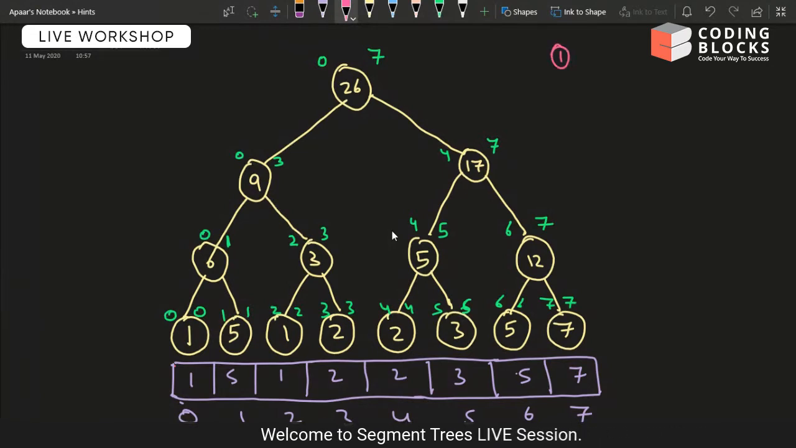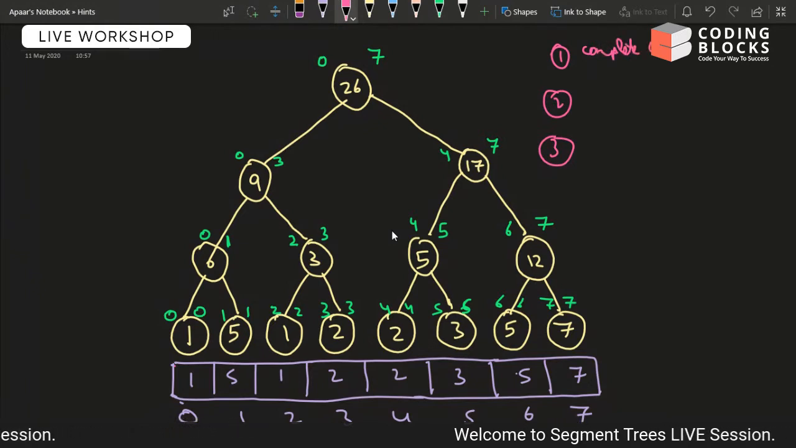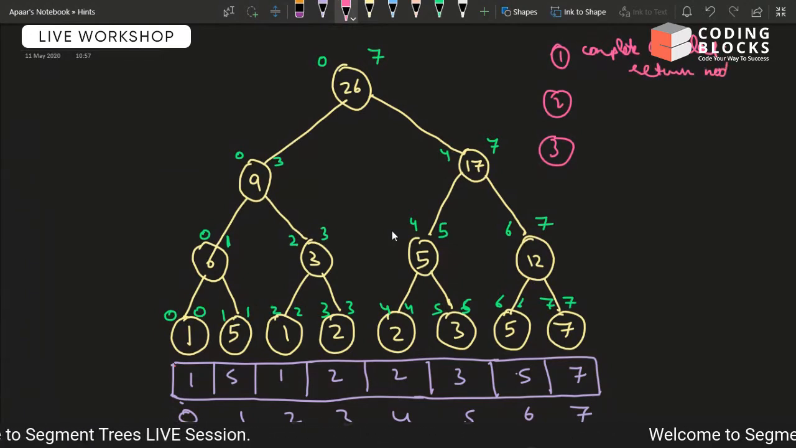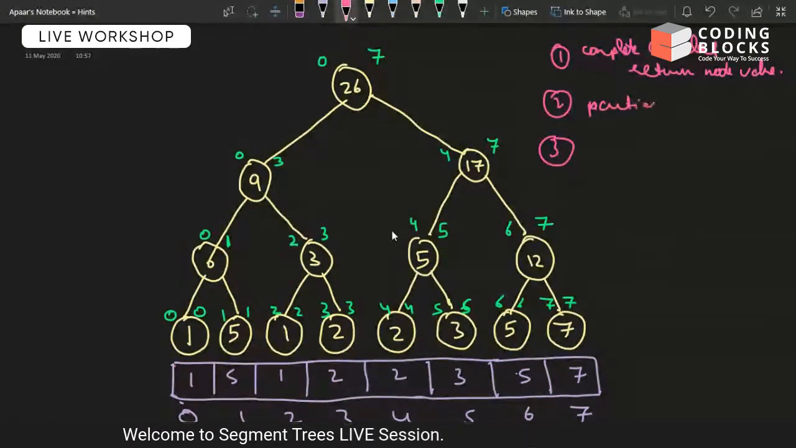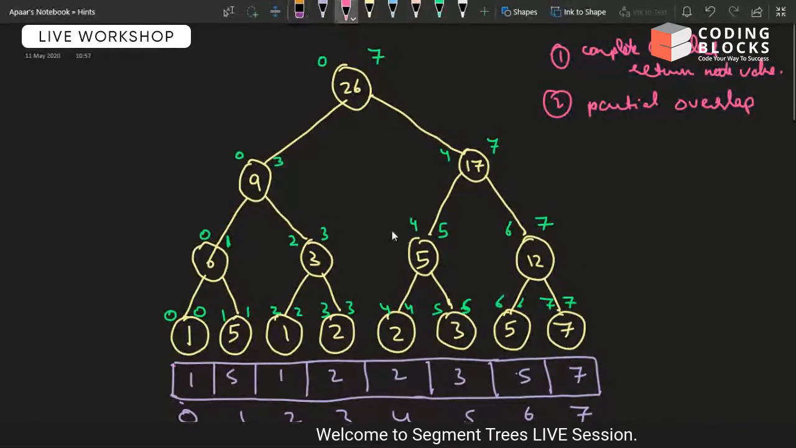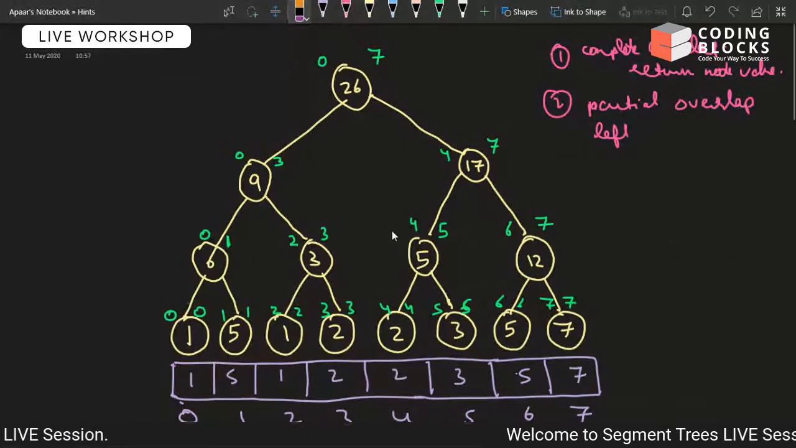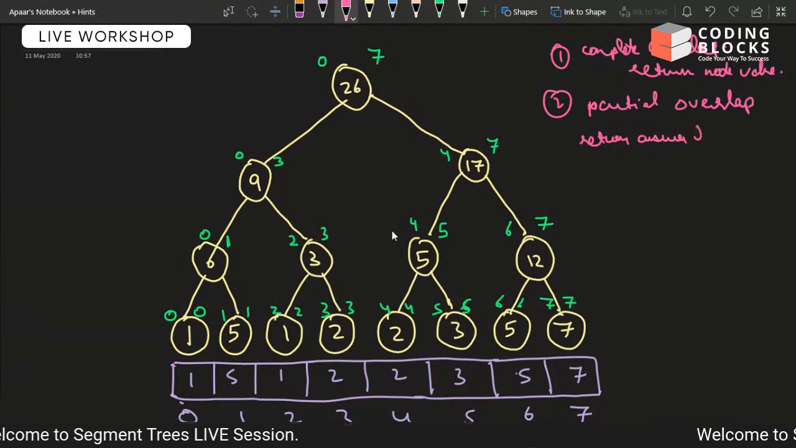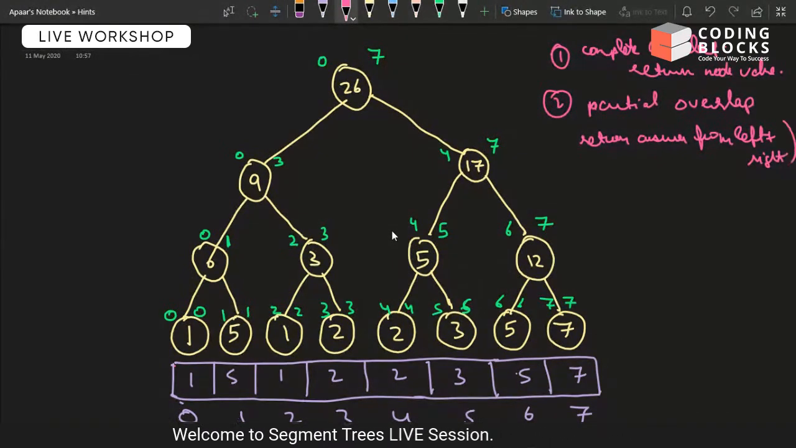In the query we have three types of operations. First is complete overlap, return the node value. The second is partial overlap. If it is partial overlap, then what I need to do is ask for the answer from the left subtree, ask the answer from the right subtree, because it's partial, right? So I'll return the answer from the left subtree plus the right subtree if it is summation, right?